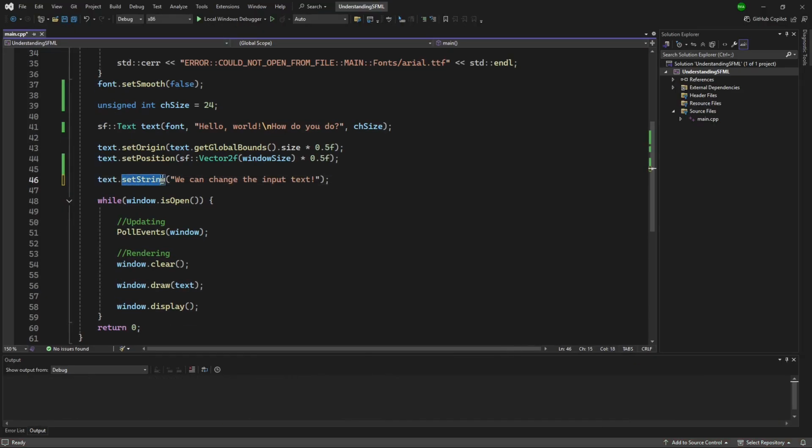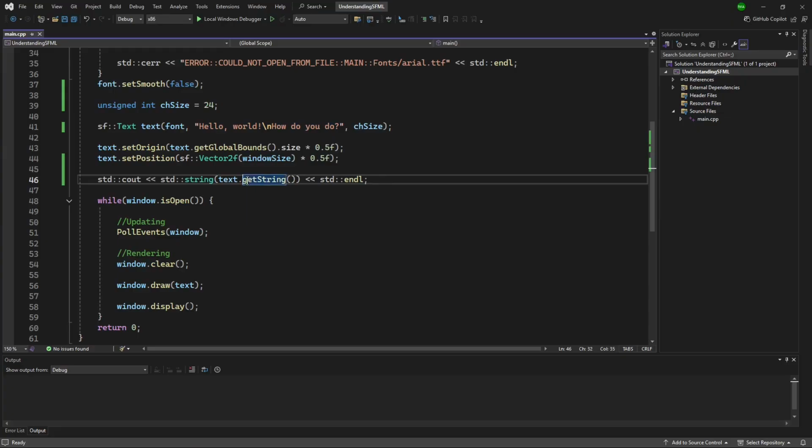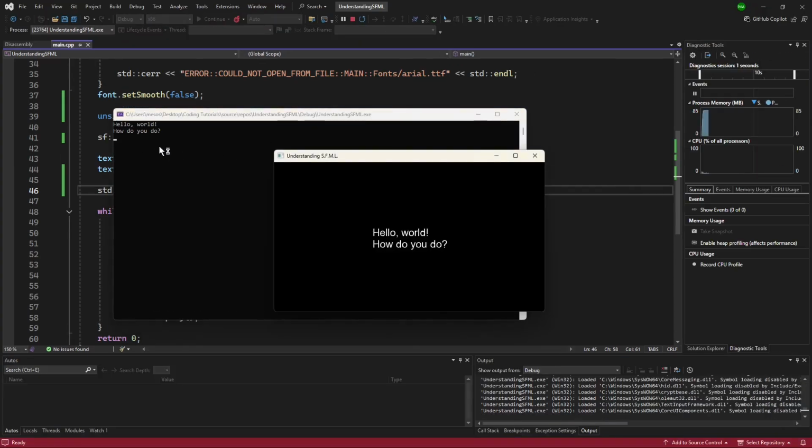With the text function setString, we can set our text just like how we did when we initialized our text. If we open the debug menu, we can see that our text has changed. Finally, the text function getString will return the string that we've input. And if we open the debug menu, we can see that it says, "Hello world, how do you do?"